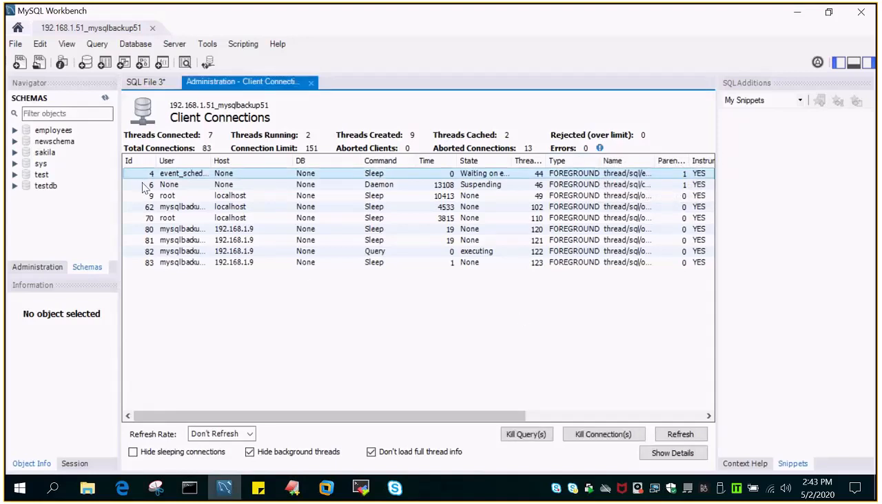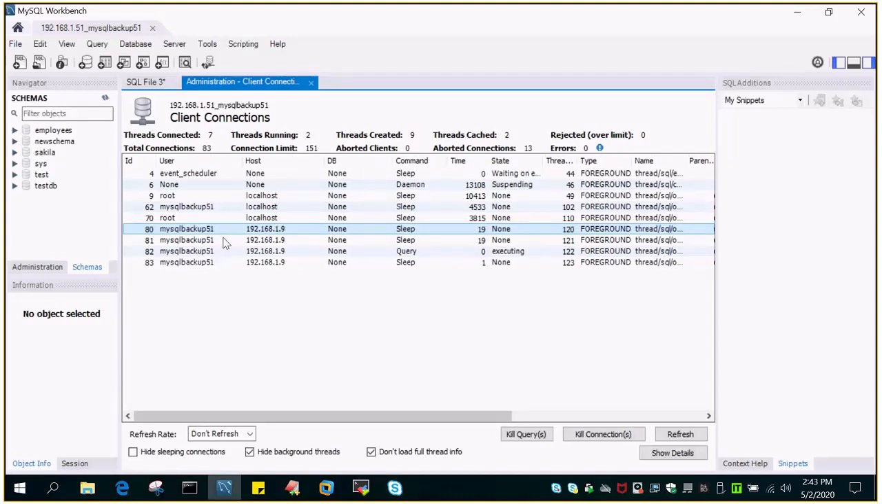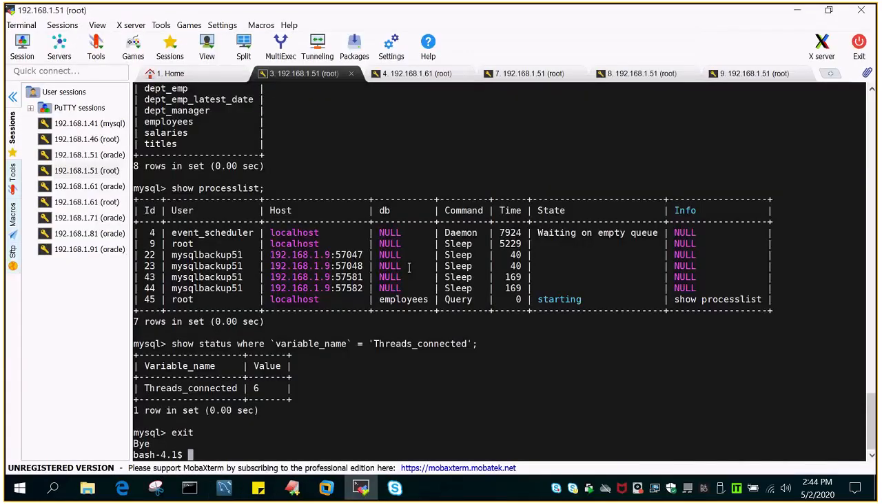It is the ID, the username who is connected. Let's see the ID number 80, which has the username, let's say my username is mysqlbackup51. From where is it connected? It is connected from 192.168.1.9, which is my local system IP address. Is it connected to any particular database? At present, no. Let's try to connect to one.